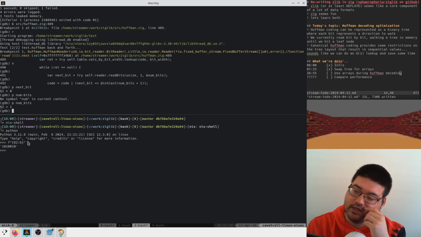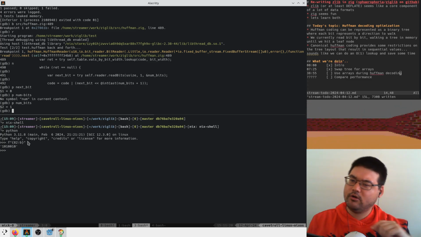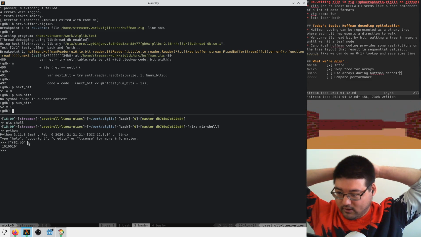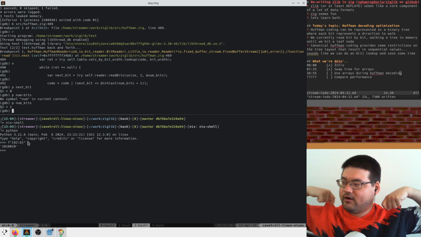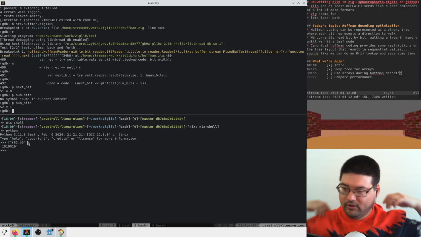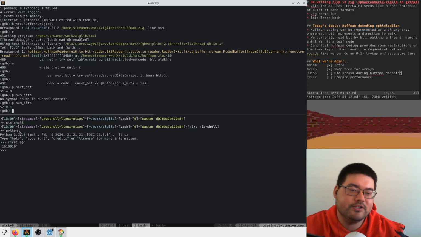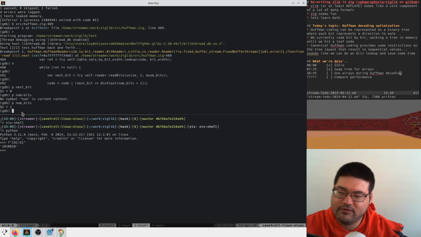Could you use CLZ to get the bit width? I'm not sure about that. Not positive, because I'm not sure that it's guaranteed to have 1s on the left side. I'd have to think about it a little bit.